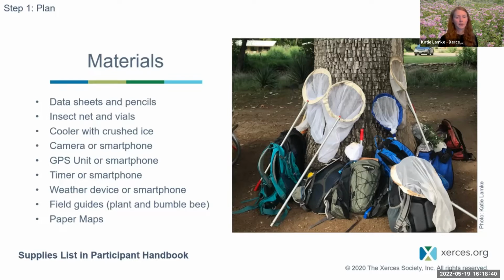You're also going to want something to record the weather with, to note down the wind speeds and the temperature. And then it's also a good idea, if you're not super familiar with your plants and your bees, to bring a field guide with you. Sometimes iNaturalist can work really well in the field, depending on where you are. And it's also a good idea to bring paper maps because there's a lot of rural areas. And if you run out of service or your phone dies and you don't have access to the internet anymore, you'll want a way to get out of your survey spot. All of these are listed in a supplies list in the handbook, and there's also more details about each of them online.